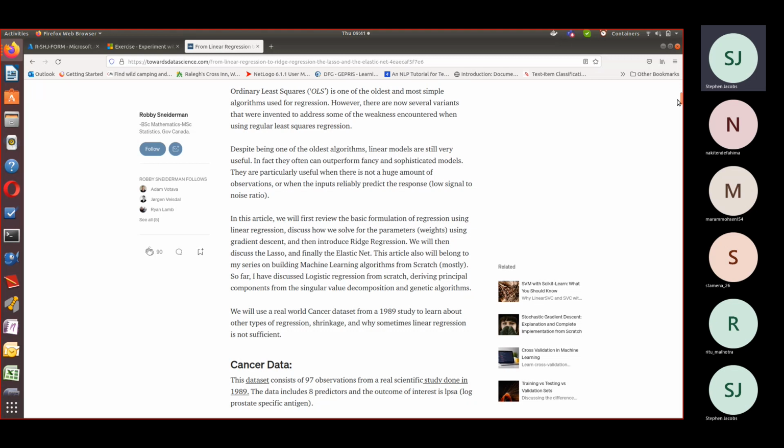Despite being one of the oldest algorithms, linear models are still very useful. In fact, they outperform fancy and sophisticated models. They're particularly useful when there is not a large amount of observations, as in our case, or when the inputs reliably predict the response, low signal to noise ratio. So what that means is that all of the features are important. You can't say of equal importance, but are important.